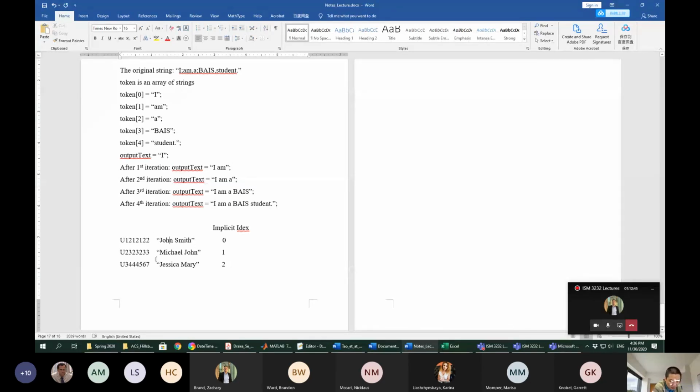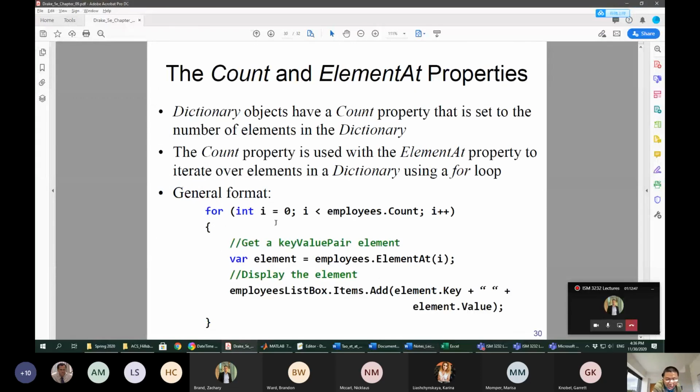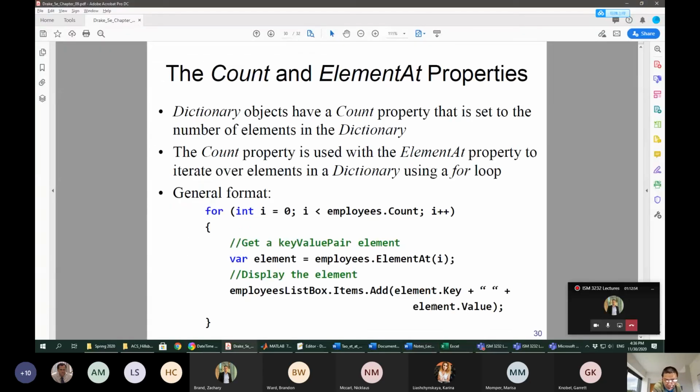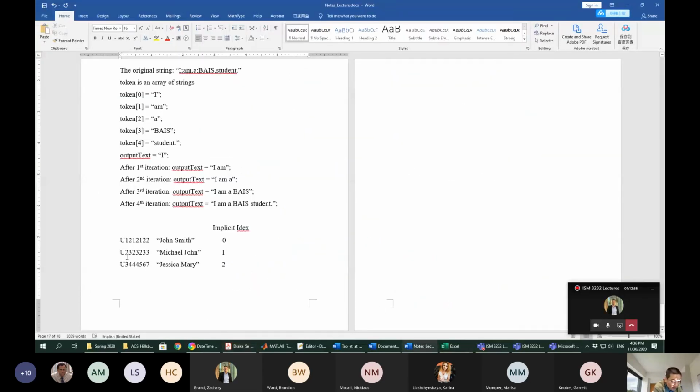In the second loop, i equals 1, and element at 1 will be the second element. We add element dot key plus element dot value, the U number plus its name. In the third iteration, we have implicit index number 2, which is the third element in the dictionary. So we add the U number U3444567 plus Jessica Mary to the list.